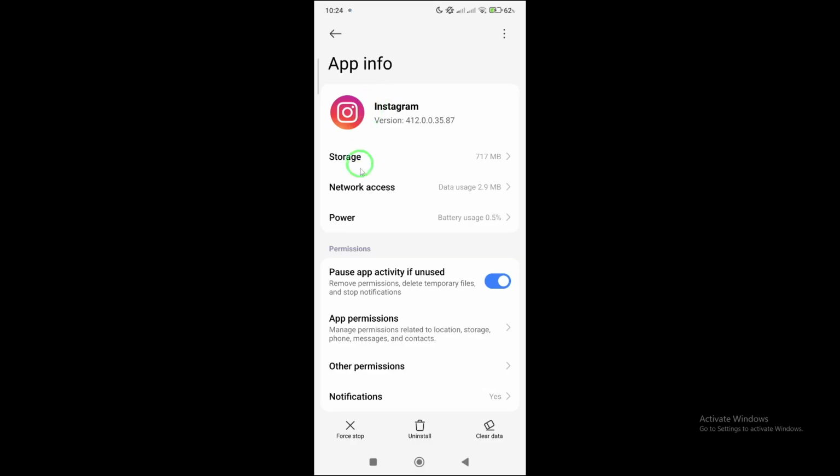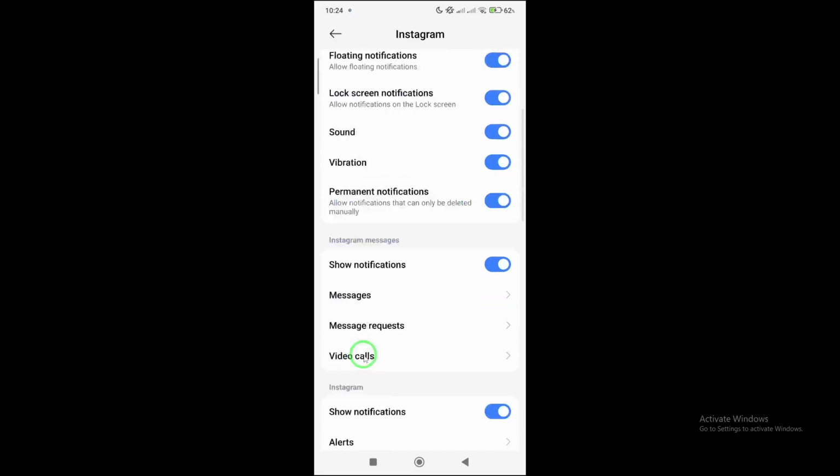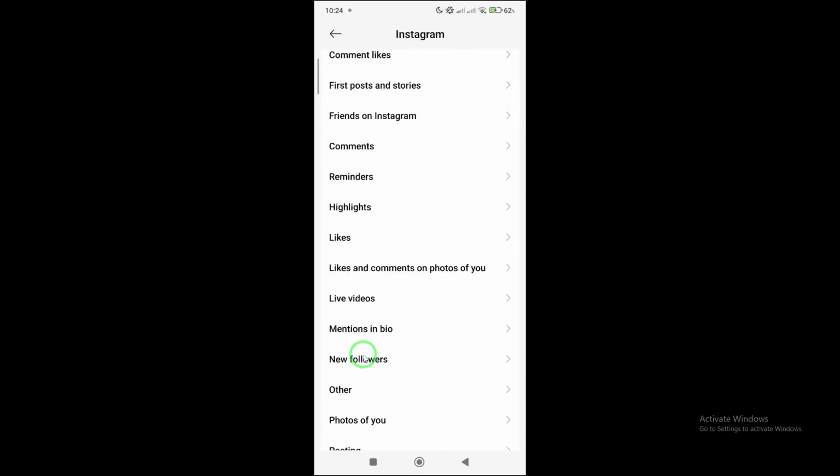Next, choose notifications. This is where your phone decides which alerts can come through and how they appear on your screen. Within notifications, you'll see different categories or channels for the types of alerts Instagram can send. This is where you tailor your experience.